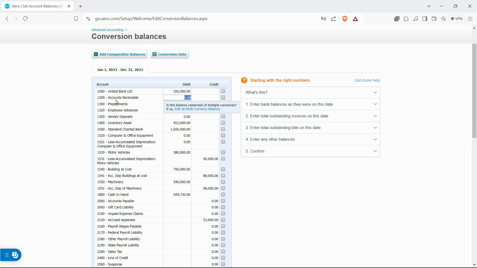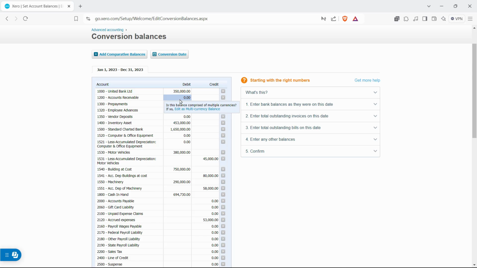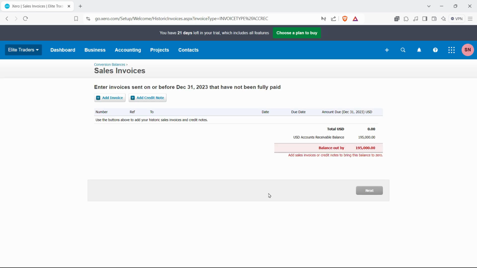What I will do is, I have put in the rest of the balances, but let's try this one, accounts receivable. Just copy and paste this balance here. And when I try to save this, let's see what happens. It will show you that the balance is out by 195,000, and it says enter the invoices sent on or before 31st December 2023 that have not been fully paid. So this means now it's asking for the opening balances to be entered.